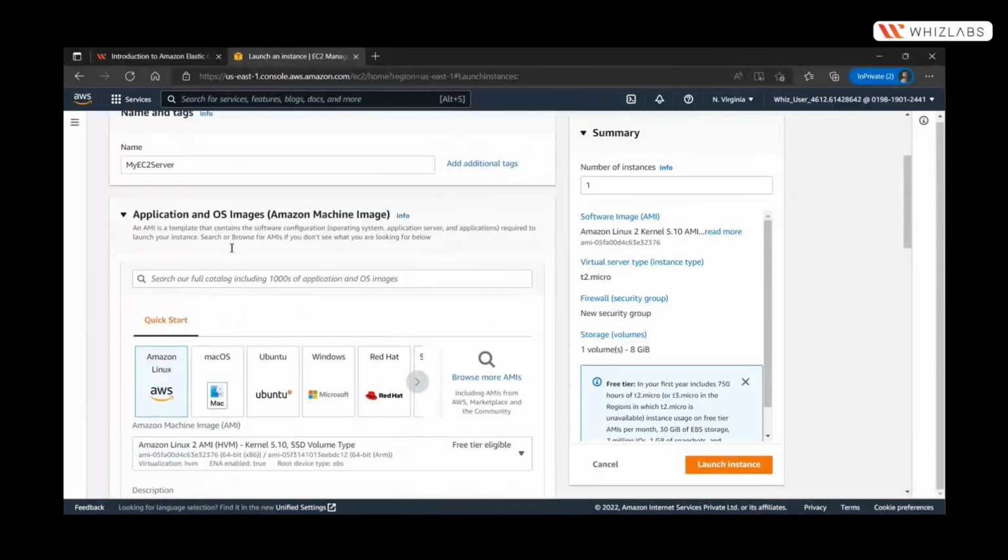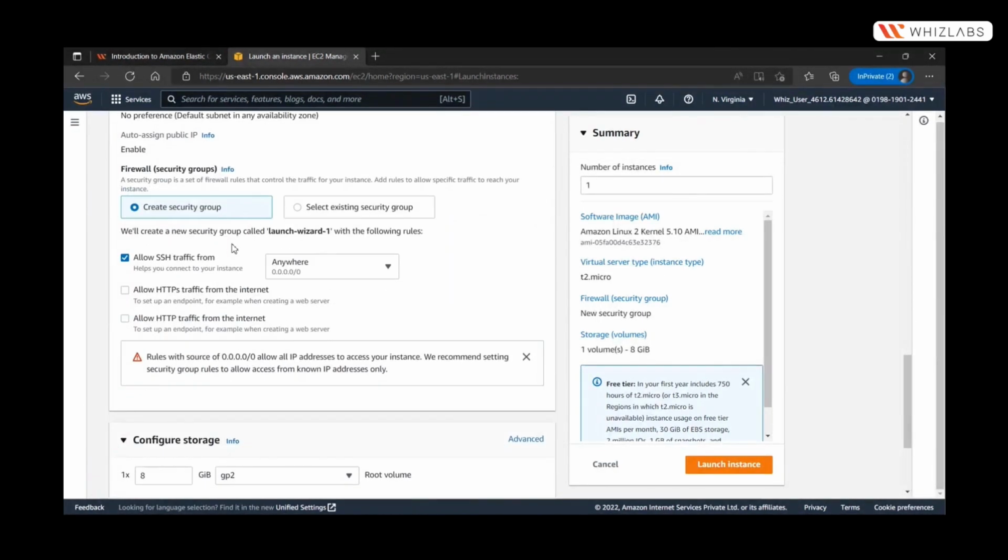For this EC2 server, in order to work, I'm going to provide certain security features to allow it to get logged in. For that, I'll be using SSH traffic. When I select this SSH traffic, it adds port number 22 so that I can connect to my machine.